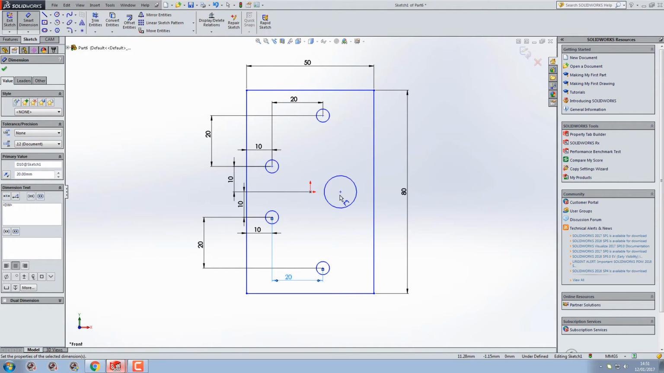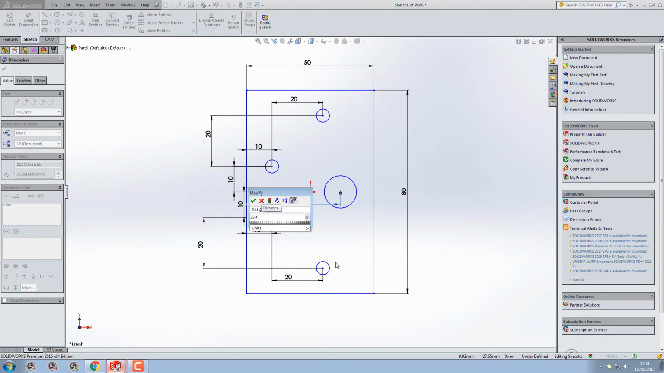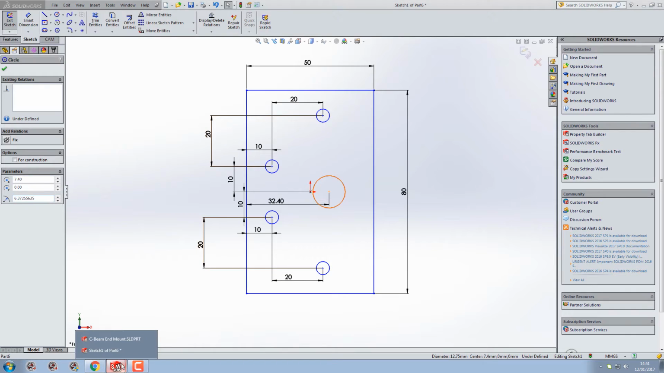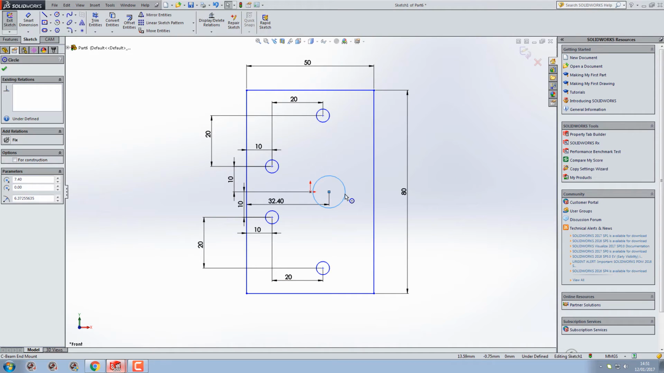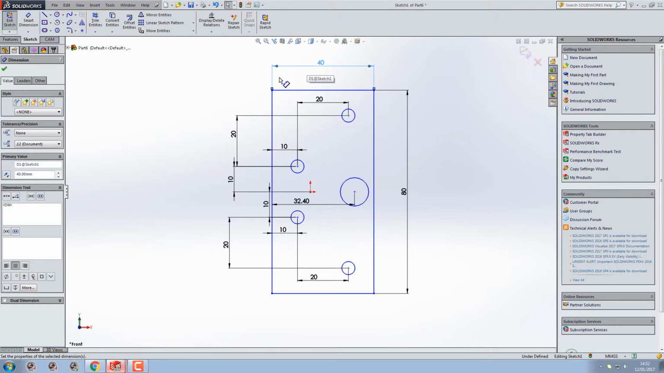So let's make that 32.4, and the radius is 11.18. 11.18 divided by 2 gives us 5.59. Now I don't want a 50mm plate that's bigger than the actual C-Beam itself. So I'm going to cut this down to 40mm, which is the same as the C-Beam.